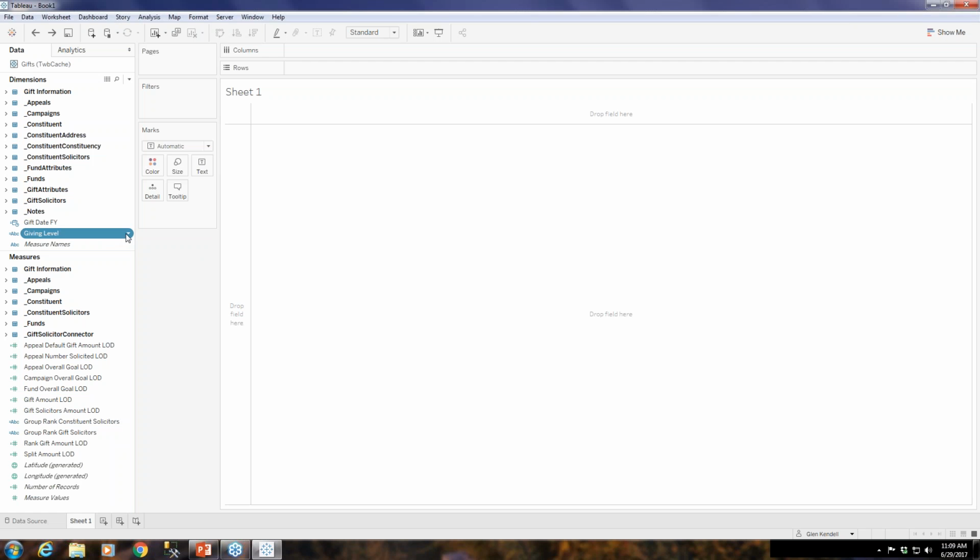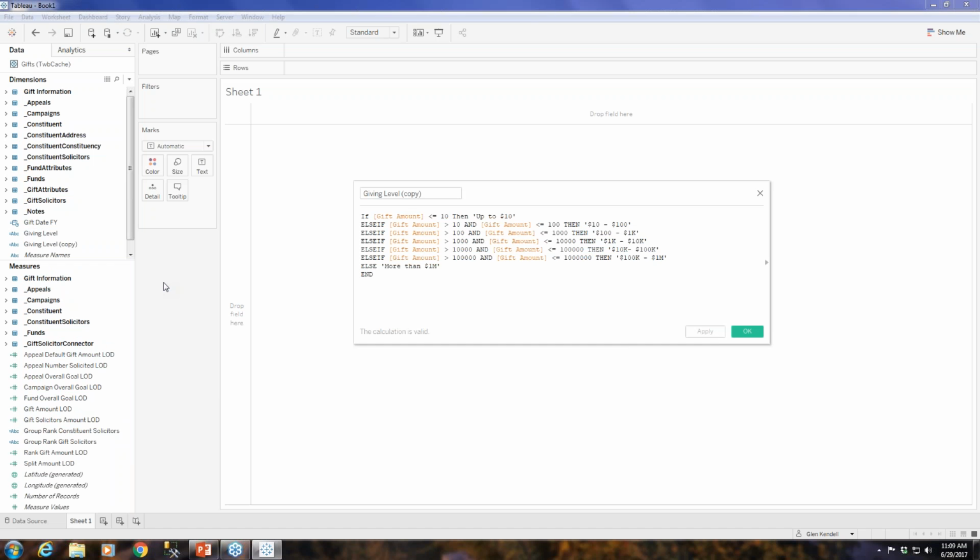Before we start building here, there's another calculated field that we created called giving level. This is really the focus of what we've been doing the past couple of weeks, looking at gifts based on these different giving levels, we call them pyramids. This is just a simple if-else calculated field. We can send you a copy of this after the webinar, and we'll be recording this, so you can get a copy of it at the end as well.